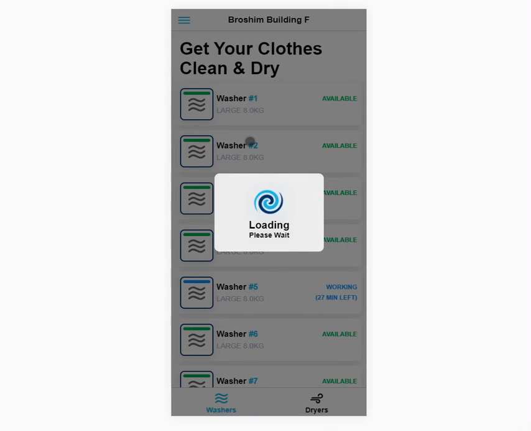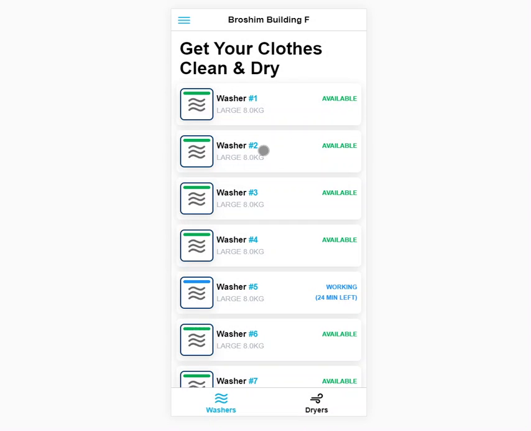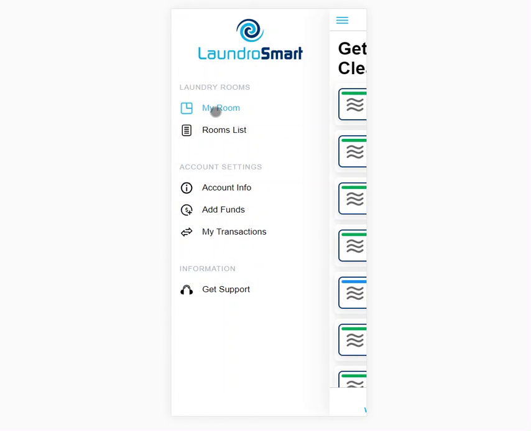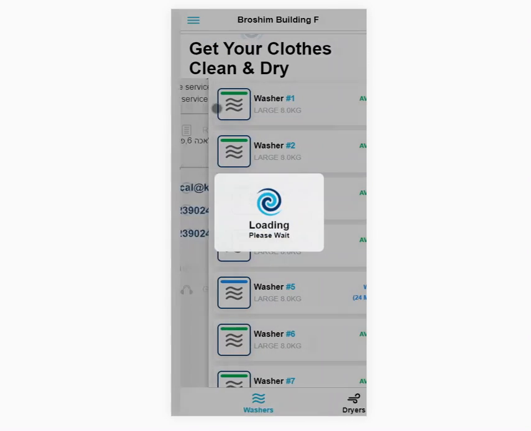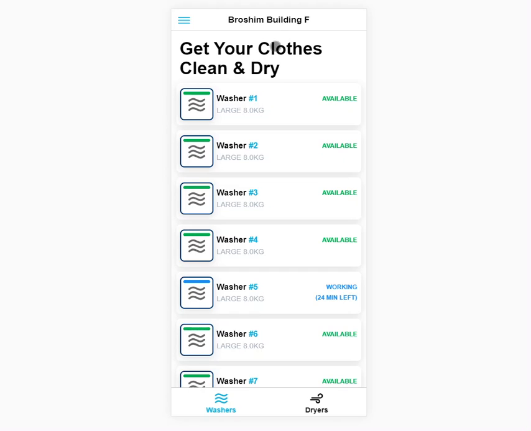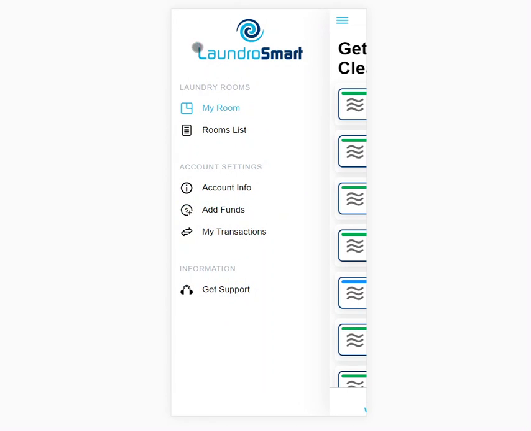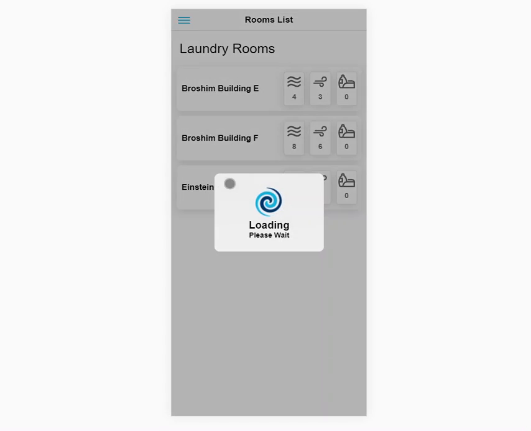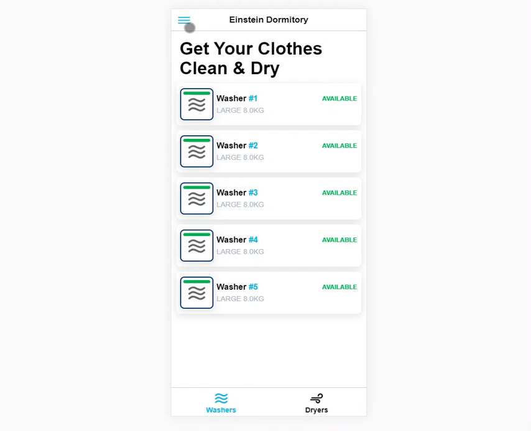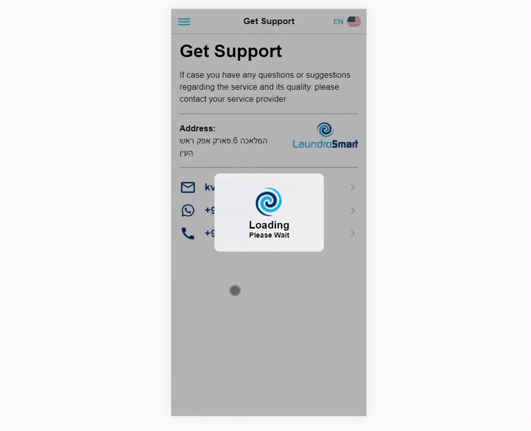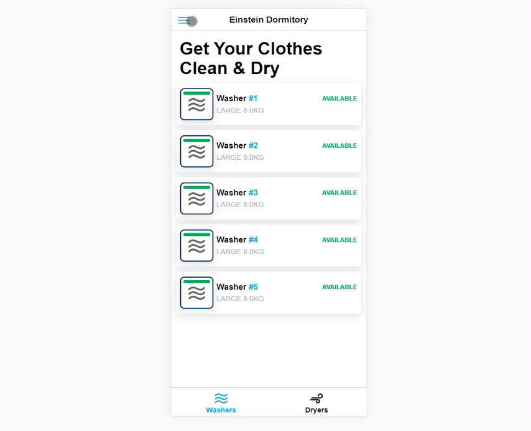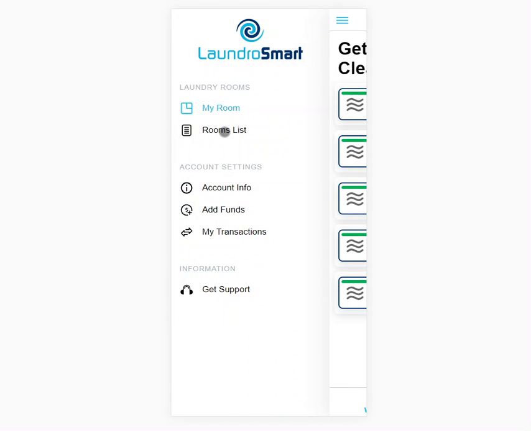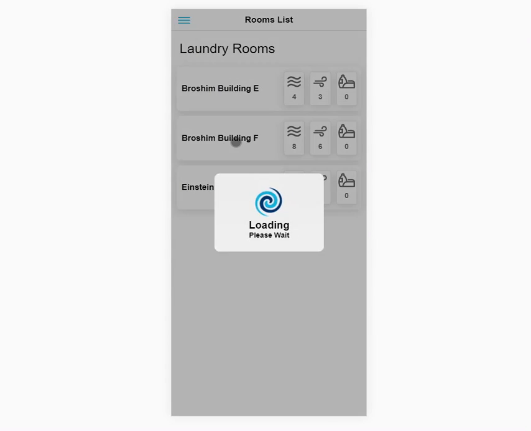So once I click on the room that I'm interested in, it would become my default room. So every time I'm on another menu, for instance this one, and I click on my room, it would take me back to this room. If I change the room from the room list, let's say I'm going to Einstein dormitory, this would become my default room. Okay, so if I go to my room, it goes back to Einstein dormitory. So let me go back to this one.